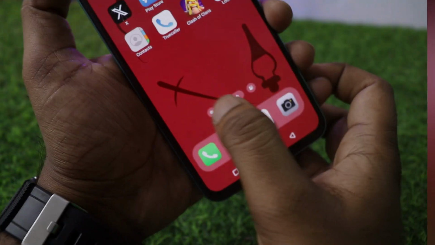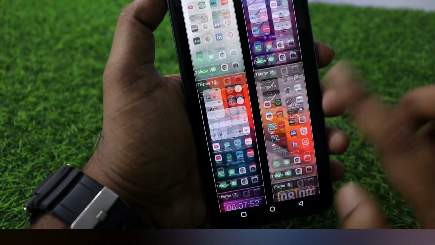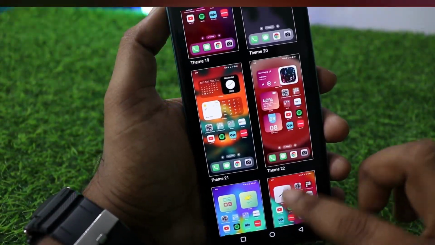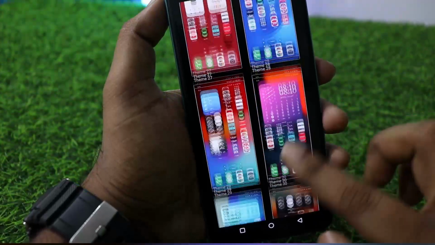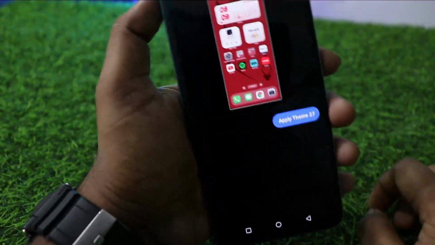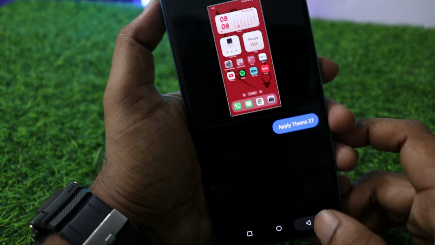Then just click on the settings option and click on the theme section. Now just swipe down and you can find this exact theme setup at the bottom. So this is the theme, the 27th theme. Just apply the theme and get this theme on your mobile phone.